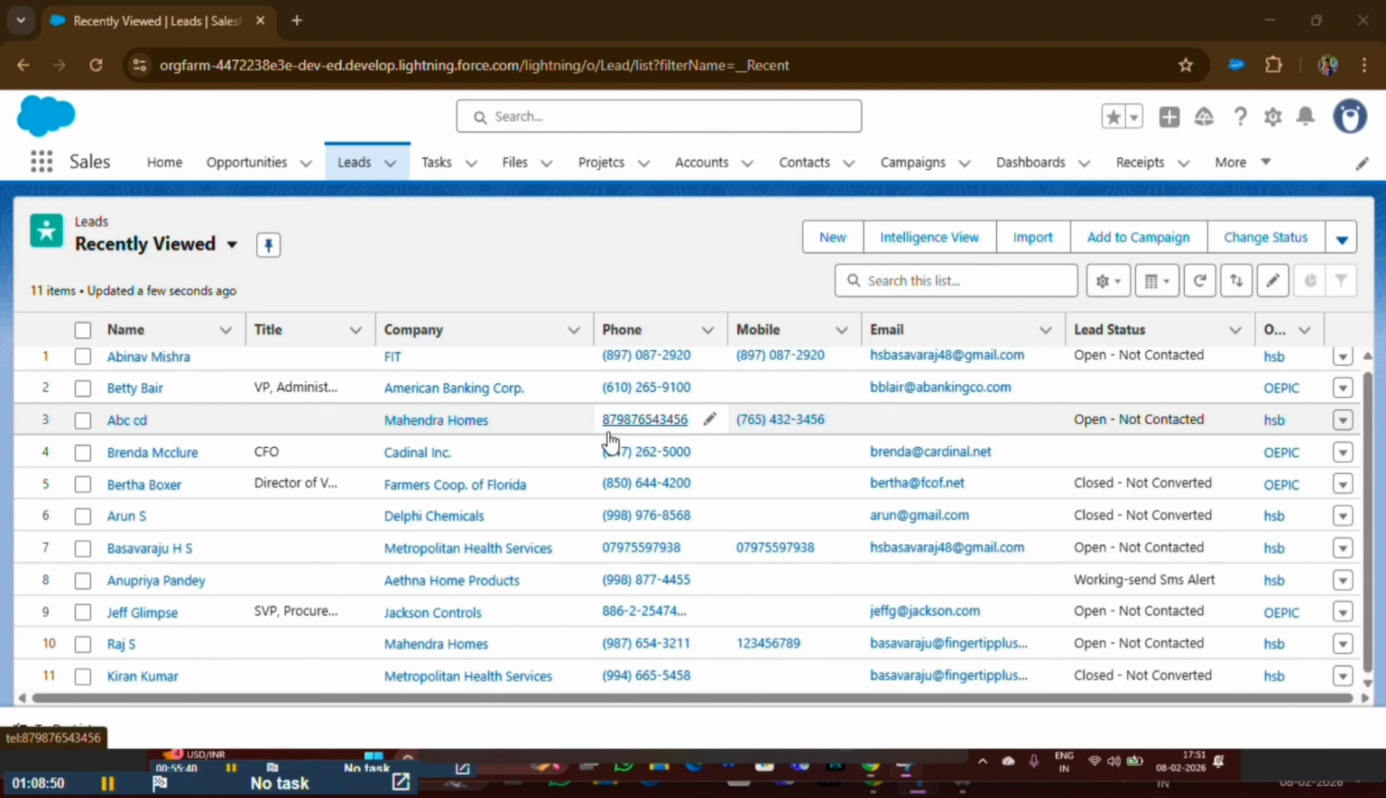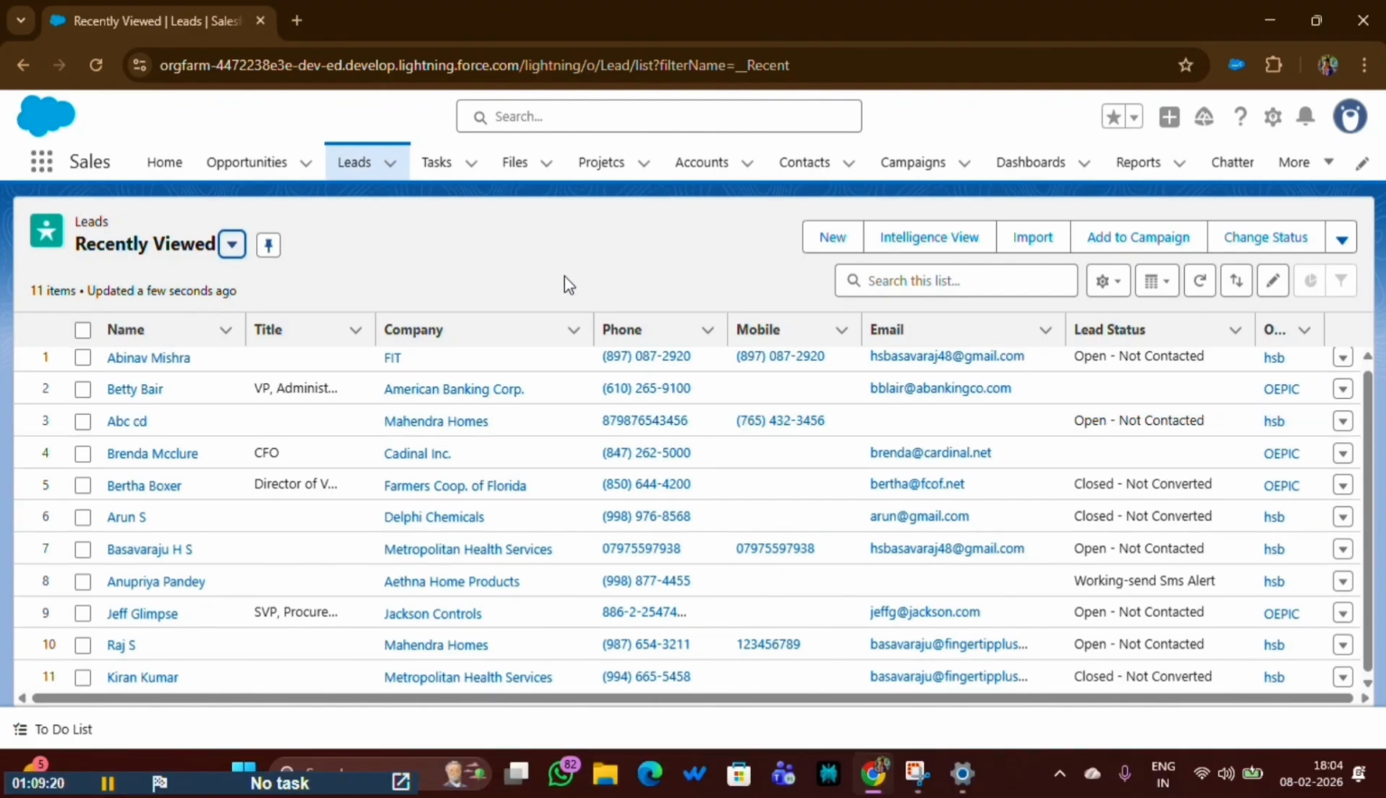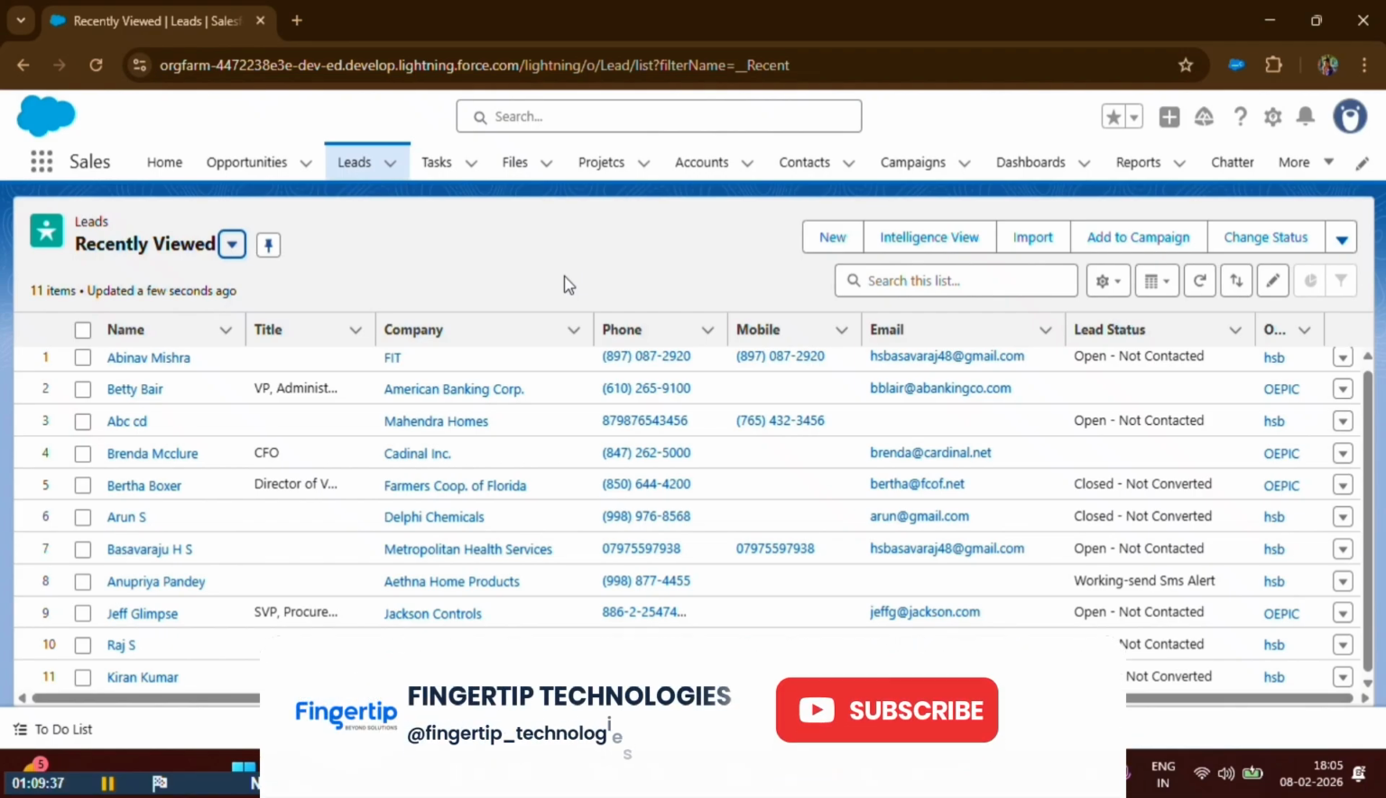What is a date field? In Salesforce, a date field is used to store only date values. For example, 8/2/2026, 18/7/2000, like that. It does not store time, only the date. Use cases: where do we actually use this? Date of birth, contract start date, follow-up date, project deadline. In those places, we go with a date field only.